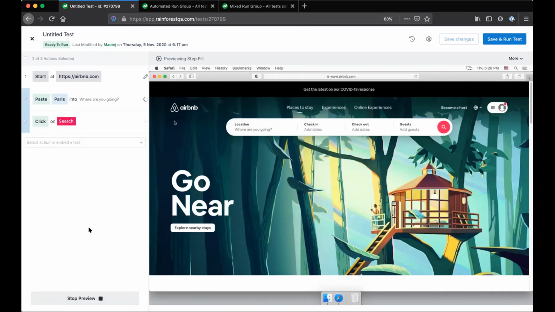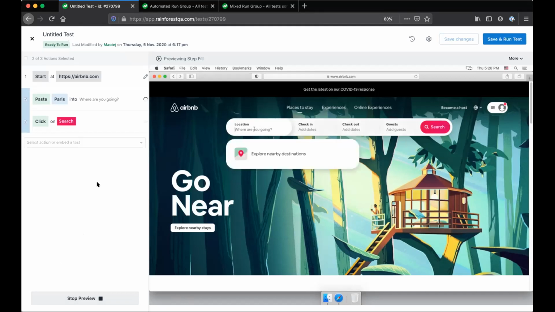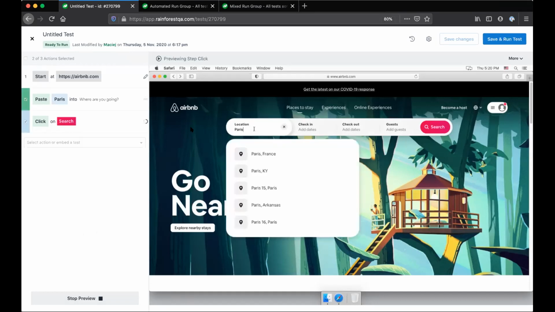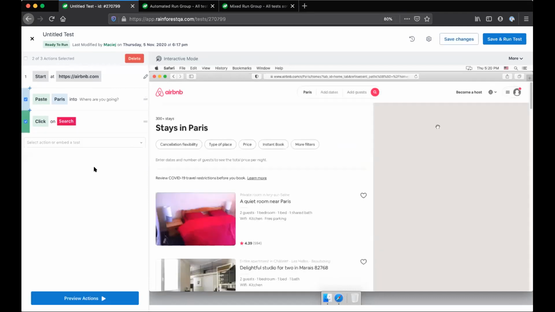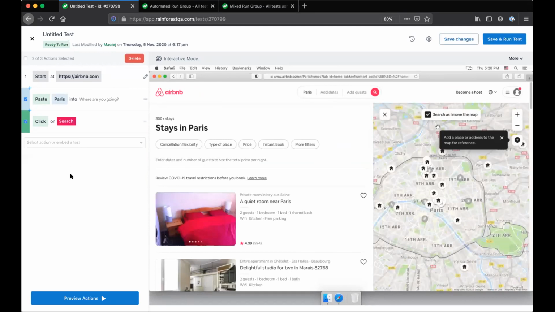Did we just find a bug in Airbnb? I did type Paris. That's very interesting. Okay, well, we have it captured on video. Maybe we'll submit it to them as an improvement request.